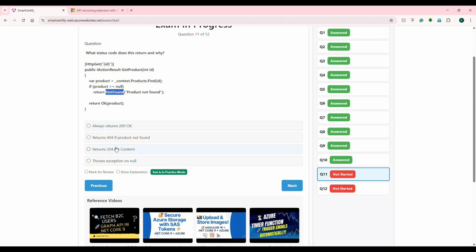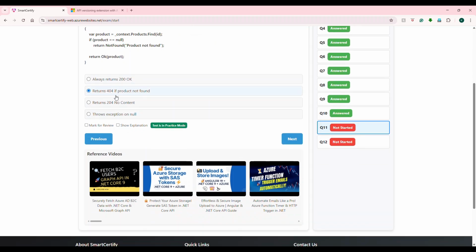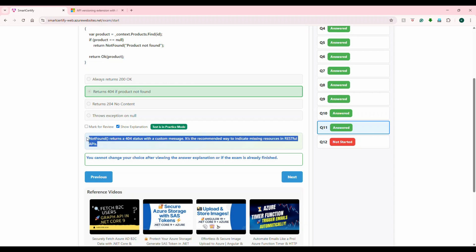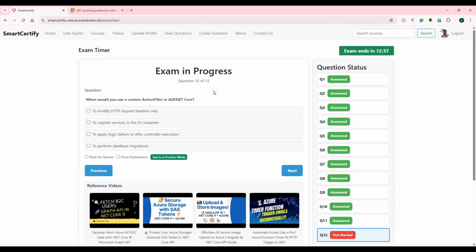So you should be aware of HTTP status codes. NotFound means 404. Okay, they are expecting a product ID 5. Product ID 5 doesn't exist in the database. So according to this code, this returns a 404 if the product is not found. It doesn't always return 200. This is a wrong answer. It doesn't throw an exception. This is a wrong answer. This is the right answer. And why? You should know why. That's very important.